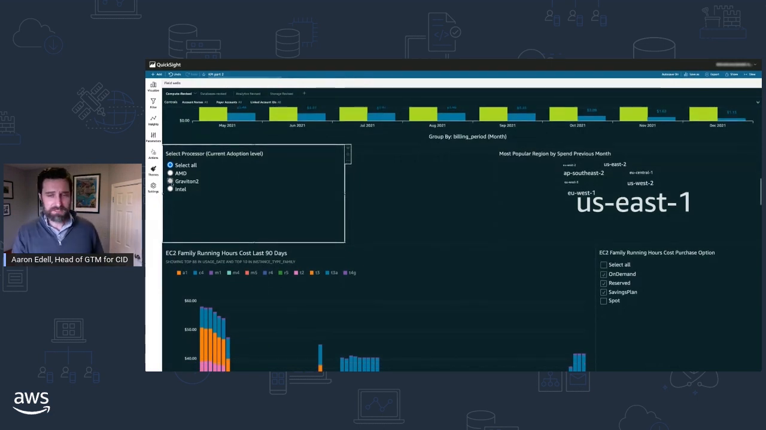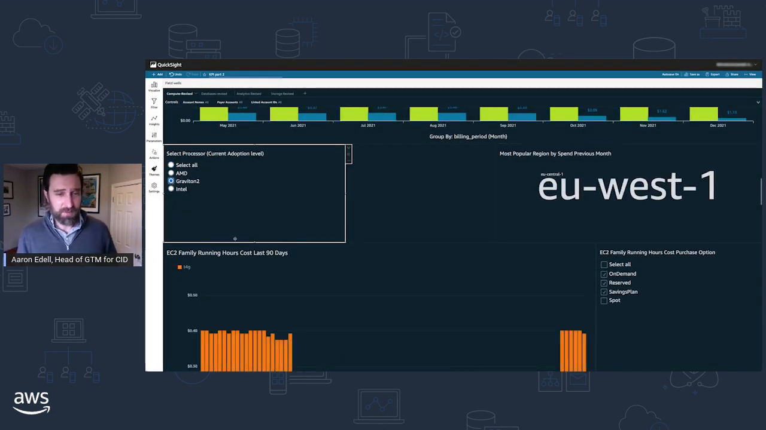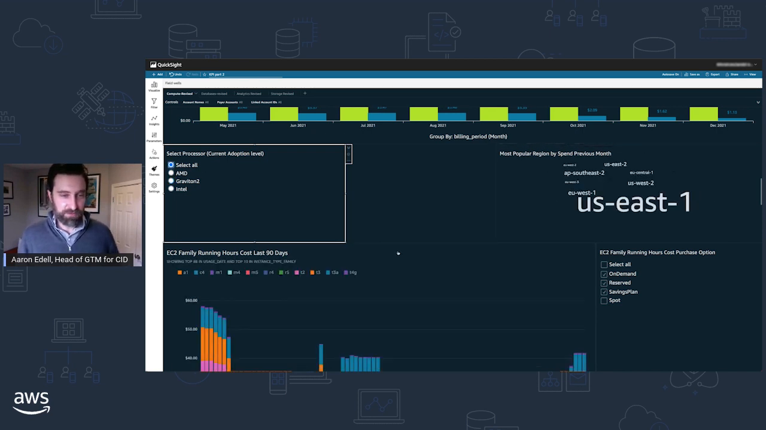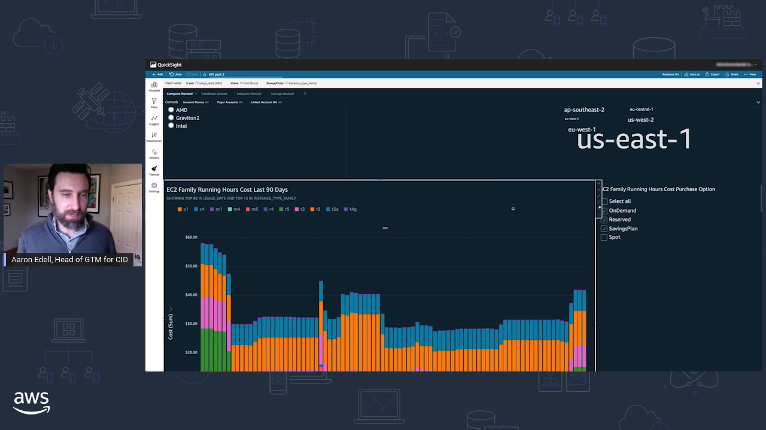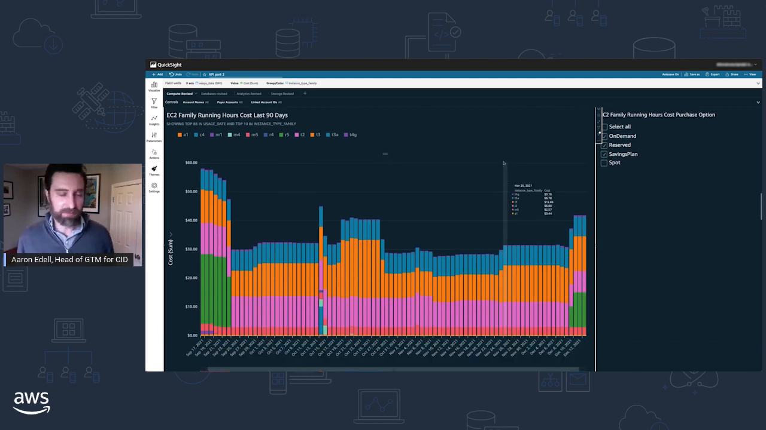Now, the rest of these graphs get pretty granular, and so you might want to say, okay, I just want to filter the rest of this by Graviton 2 or by Intel or by AMD, or I want to look at all of it, right? You have these options with some of these controls.